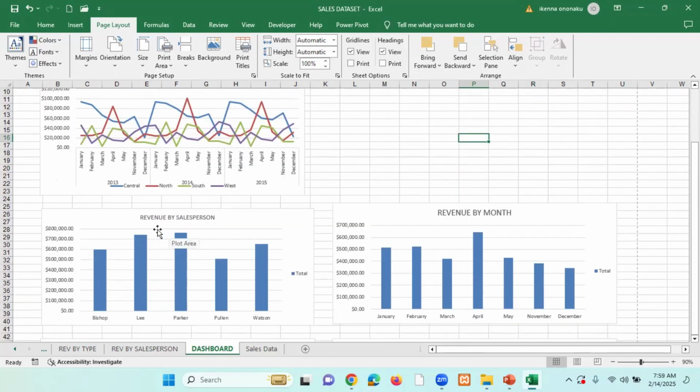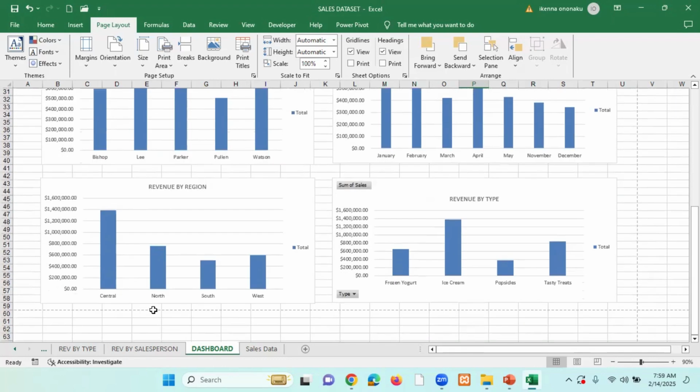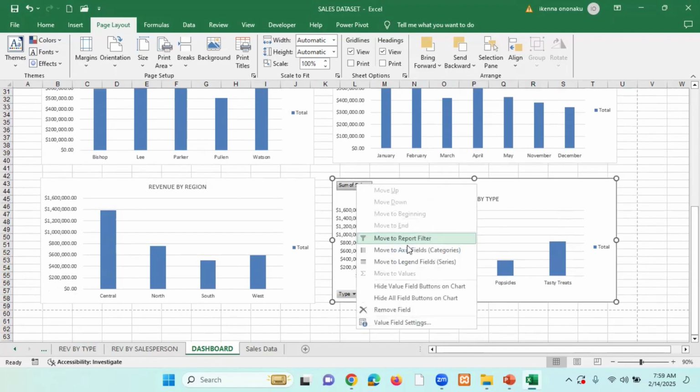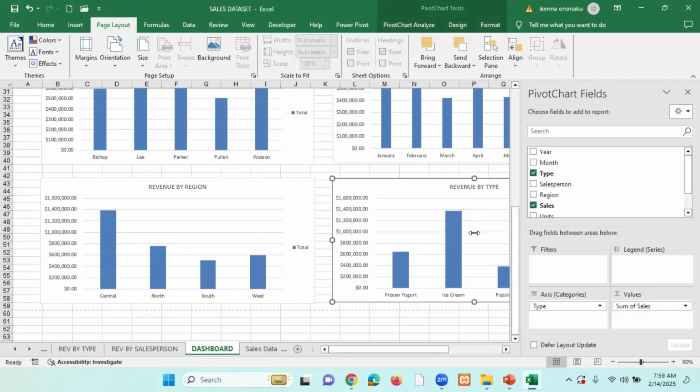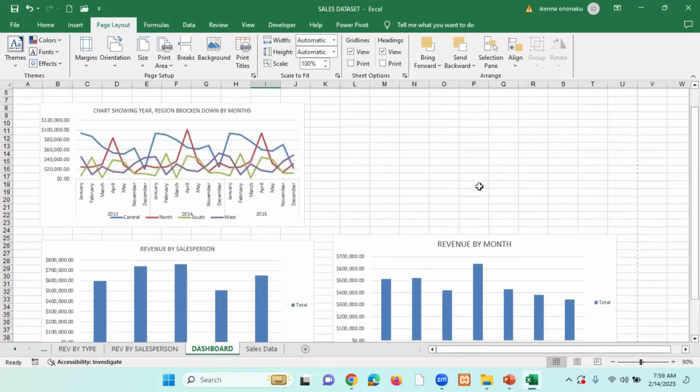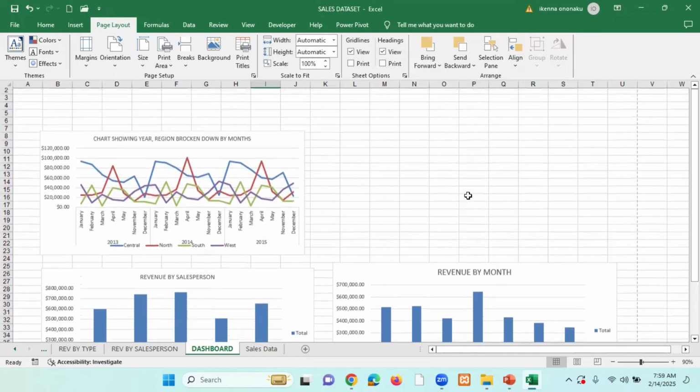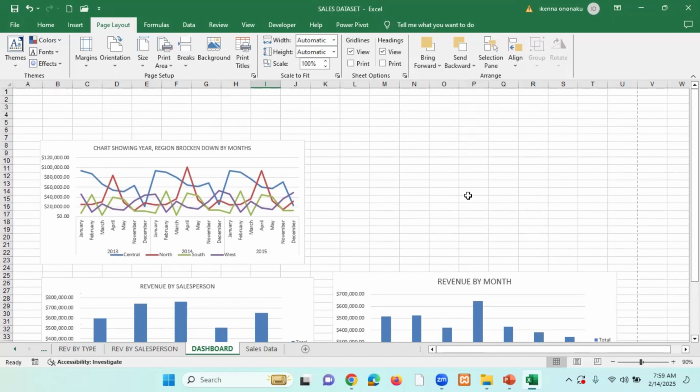So we have normal revenue by person, revenue by month, revenue by region, and revenue by type. So let me remove this also to have more space here. And I think that's in order now. Okay, so the next thing is to insert interactivity to the dashboard. This dashboard now, at this point, looks dead. There's no interaction in it, and it's not exciting to look at it this way.